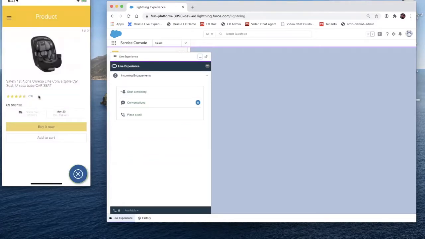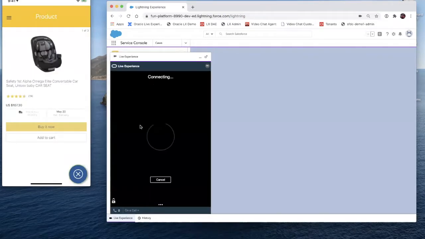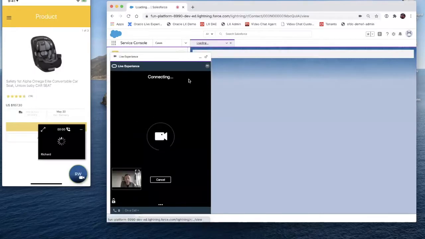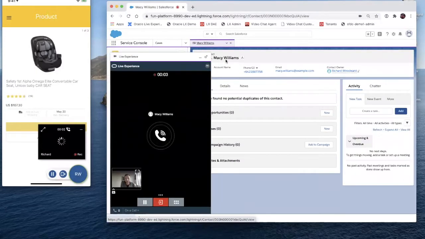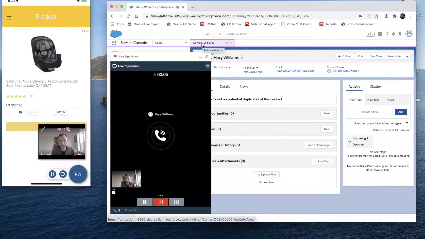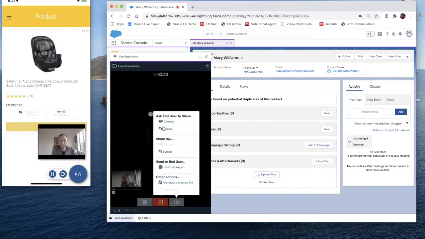I've disabled audio just so I don't get any feedback over the Zoom call. You can see the call pop up in the panel over here. I'll answer this. You can see the name of the customer there, Macy Williams. We've got a contact already in there, so it has automatically looked up the contact. Then we've got that video active, a one-way video call, so the customer can see me. That's essentially what we have at this point. All the capabilities are there, so I could do things like camera sharing or screen sharing.